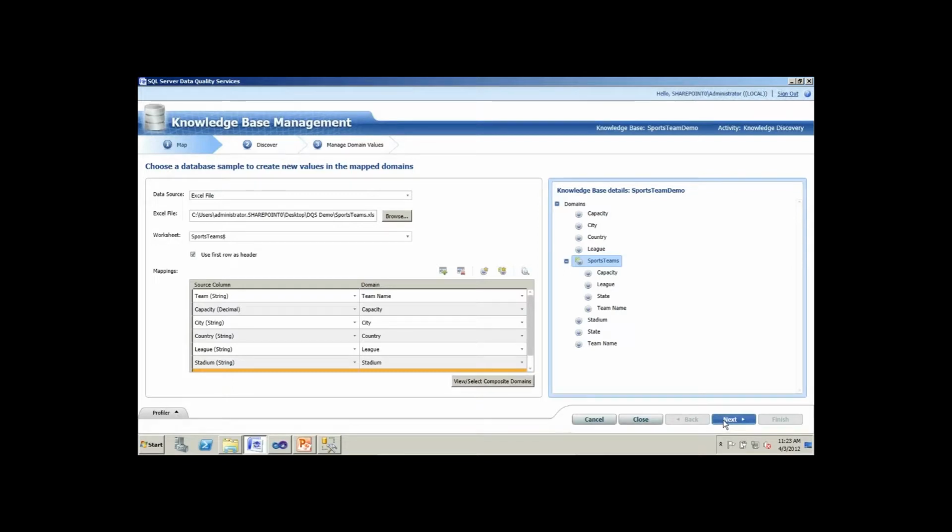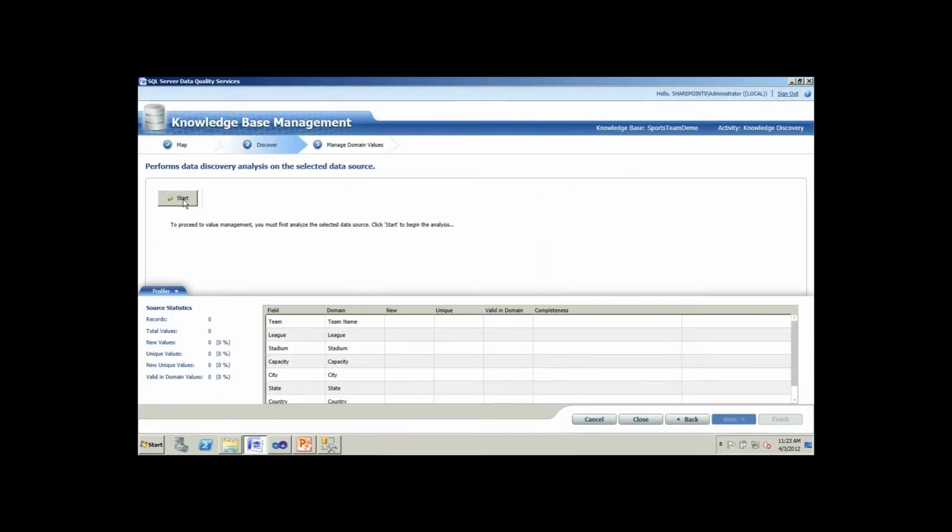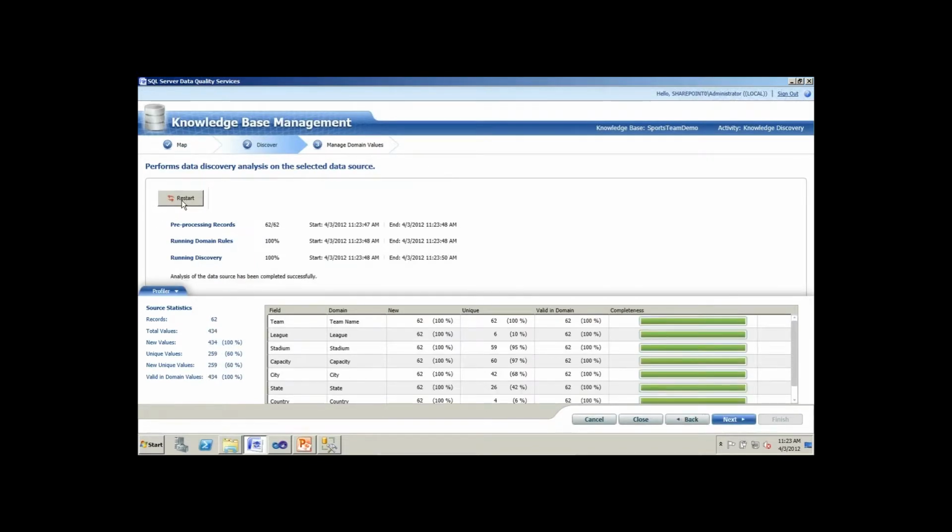So we'll click Next. I'll click the Start button. What's happening here is the Excel file we've pointed to is loading that data, pushing that data to the DQS server, and running through the knowledge discovery process. So in the profiler, we see what happened.